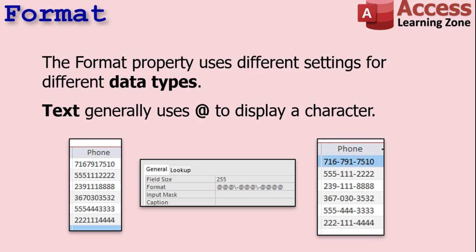For example, text usually uses an @ sign to display a character. Here, for example, let's say I've got the data stored in my customer table for the phone number field just as the digits, which is how I like to do it. I can then set a format that looks like this. Now, the @ sign says put one digit there. And then the backslash dash means to put a literal character there, the dash. And then 3 more, and then a dash, and then 4 more. And it ends up looking like that.